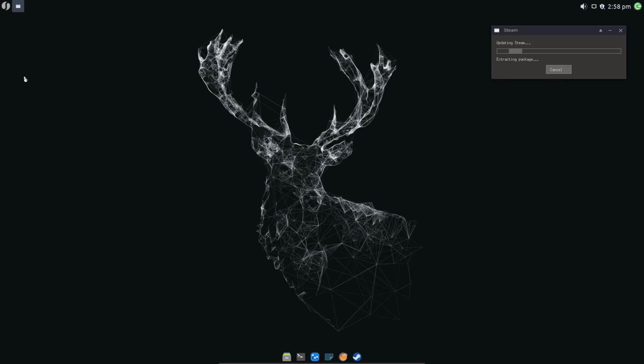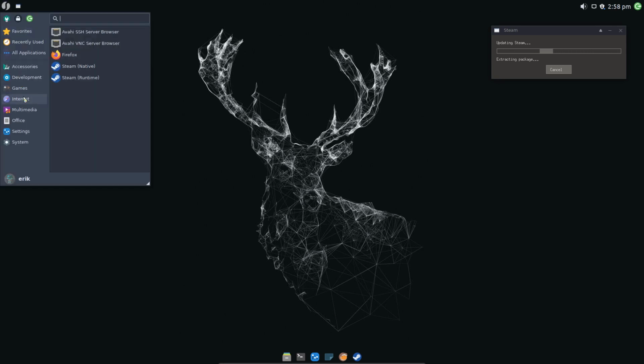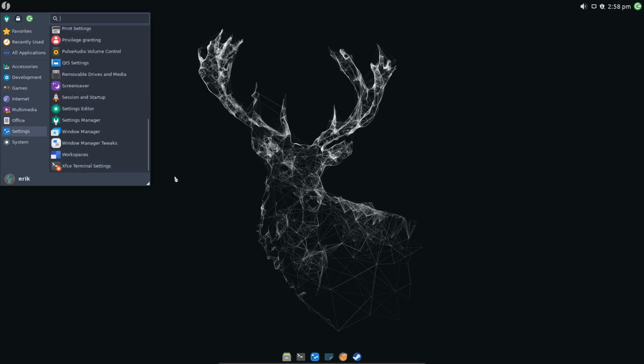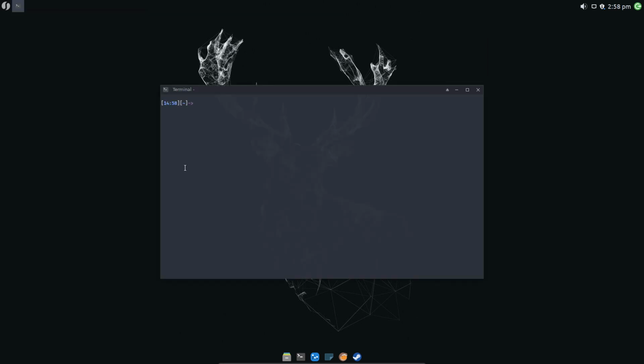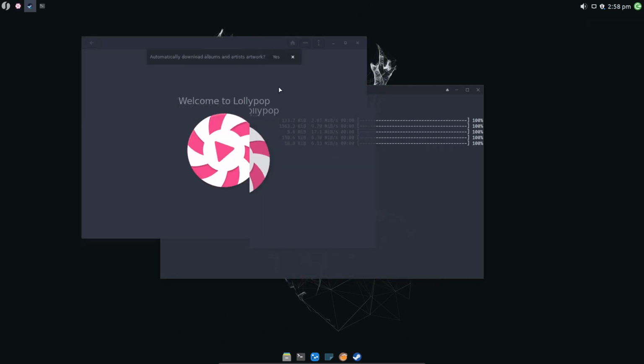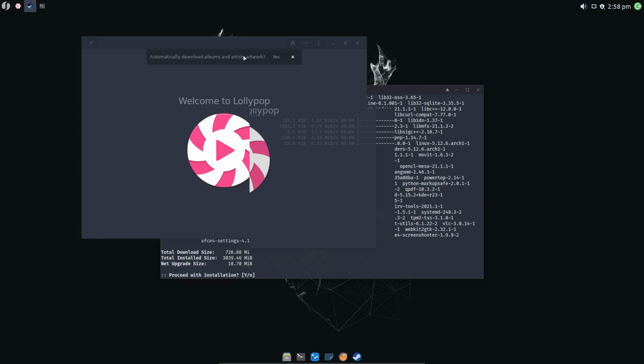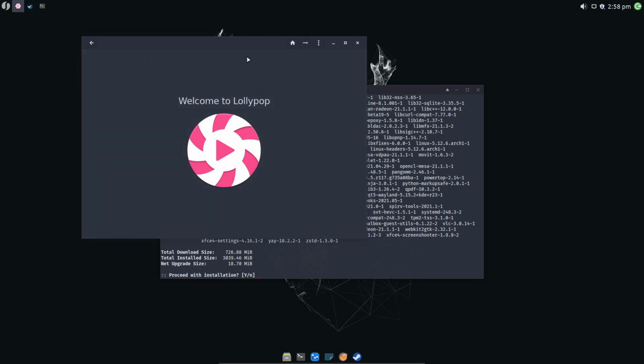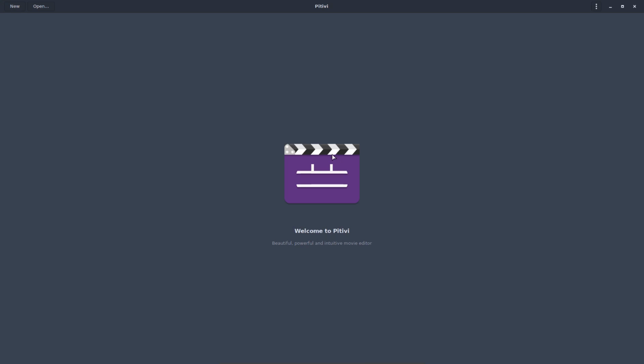Yeah, maybe this is asking a lot from my VirtualBox. Three things already. Office settings and everything normal. Control T works. sudo pacman -Syyu. Kind of like the font, very crisp, very nice. Welcome to Lollipop. Yeah, yes, sure. Automatically download albums and so on. Welcome to IPTV. Beautiful, powerful.